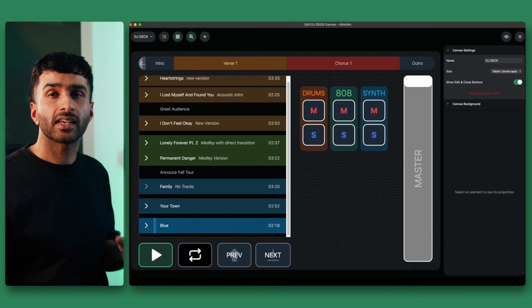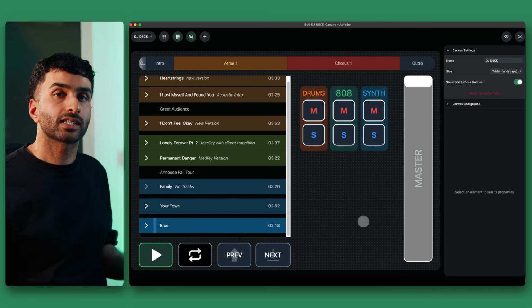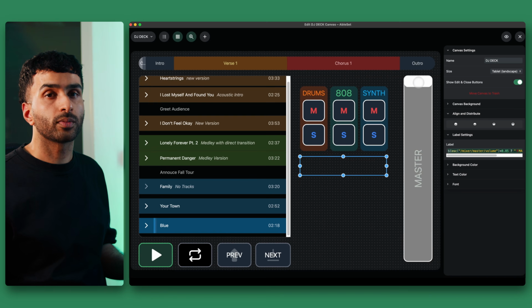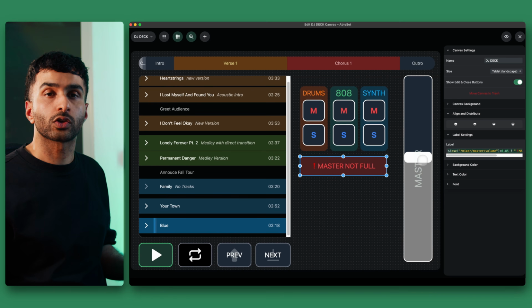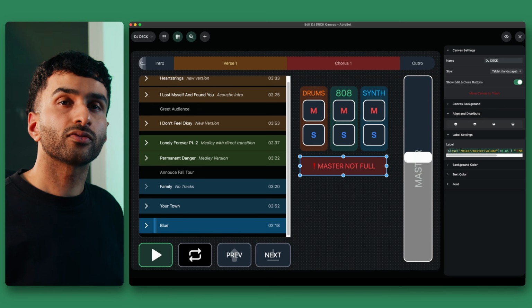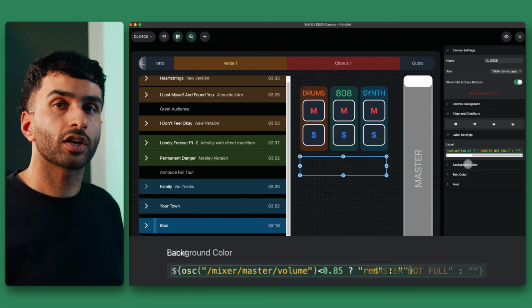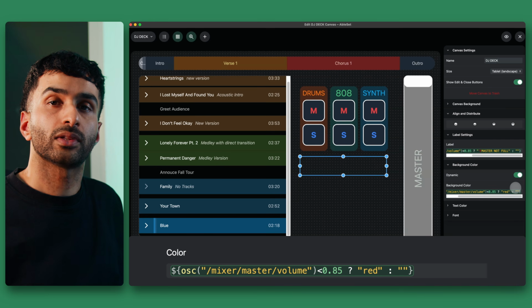We've been using templates for dynamic button colors and icons, but I can actually also use it for labeling. In this setup, I want to make sure that the DJ always places the master slider back at maximum after a cut. So I've created a dynamically adapting label to show me a warning when the master volume is below 0.85. And when the fader is fully turned up, the label will disappear, which I achieved by leaving the second quotation marks in the label and background color templates empty.